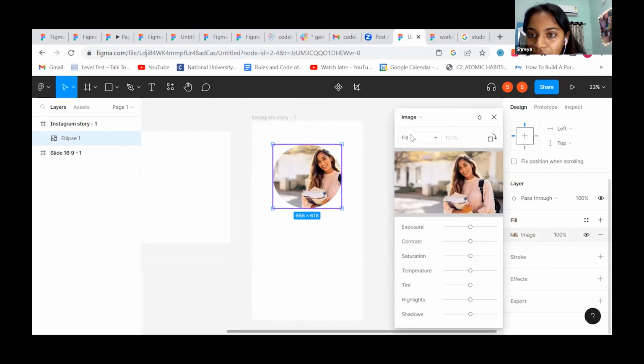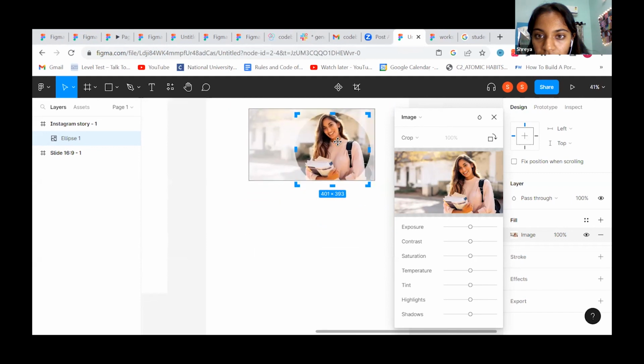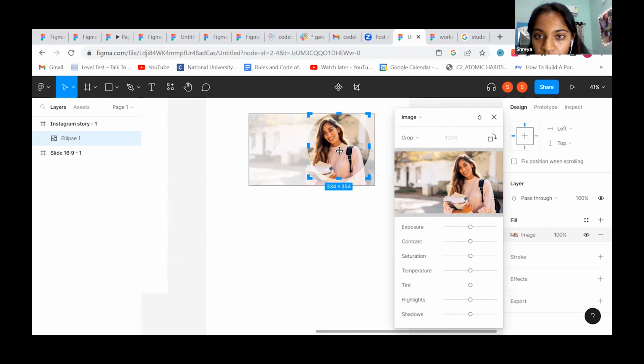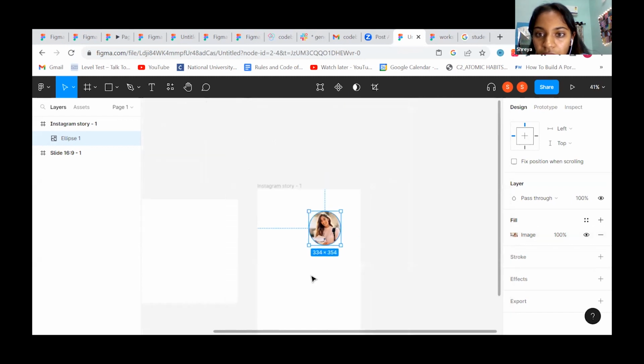So you could change it to crop, you could change it to fit. We'll change it to crop and you will crop it a bit, and we'll fix her here. Is she doing good? I hope so. Yeah, amazing. So here we have our image done.